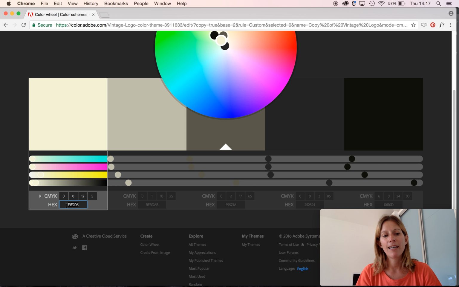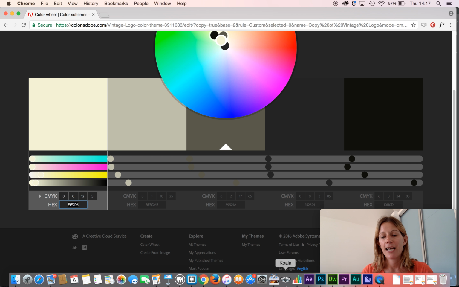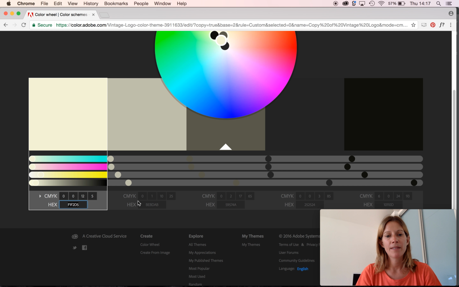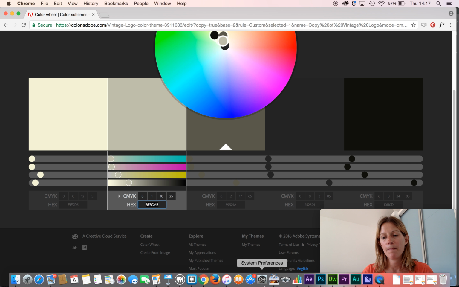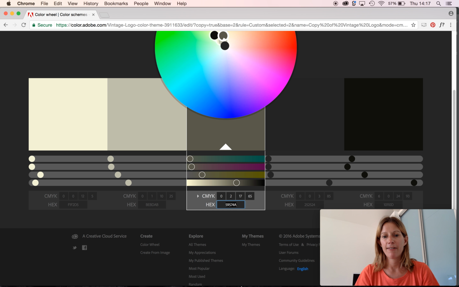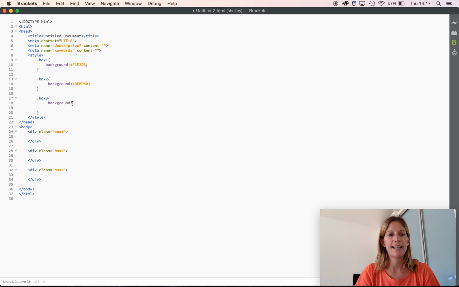So I'm going to highlight it, and I'm going to copy, and I'm going to head back over to Brackets, and then I'm going to put a little hash symbol at the start, and then paste that in. So I'm going to do that for box 1, and then box 2, I'll grab the second one. There, put in a hash symbol, paste it in, and then finally box 3, copy that, back over to Brackets, hash symbol, and paste it in there.